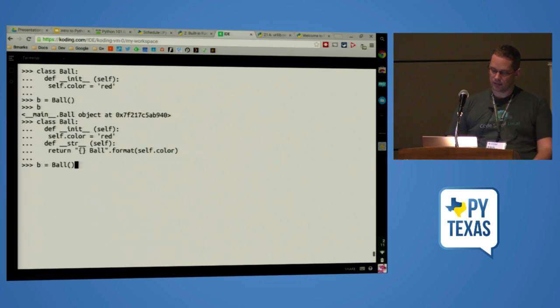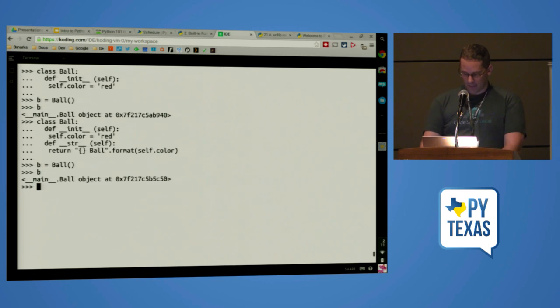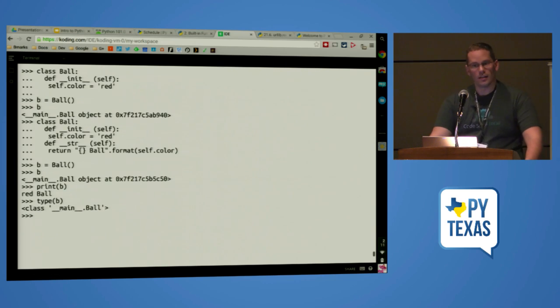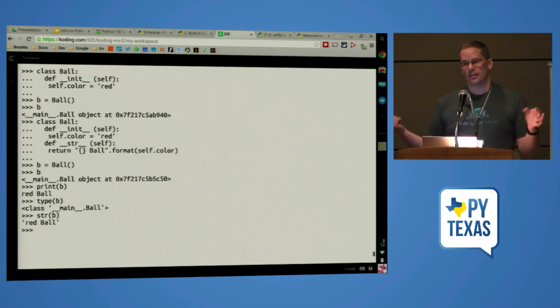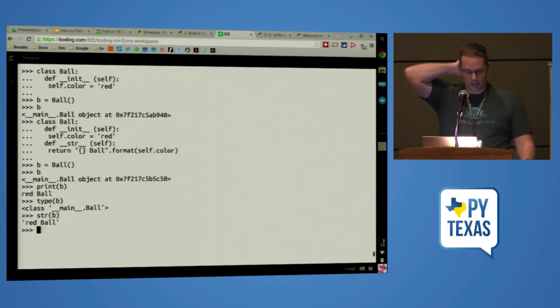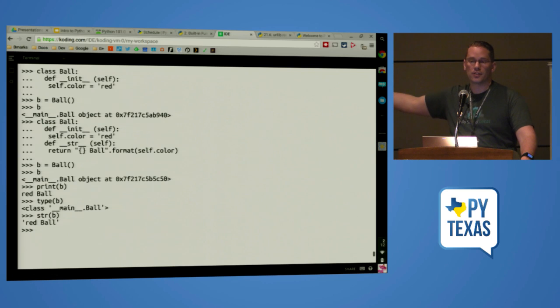All right, so let's try this again. So we made the ball. You can still see we still have that, but if we do print now, print is going to say convert this to a string for me. And now that's where it runs that magical method of this is a red ball. So one of the other things, if we do type on our ball, okay, it's a ball type. That's a class that we created. We can also now use a string function that comes as a built-in function. There you go. So double underscore str is what tells Python how to convert stuff to a string for you.